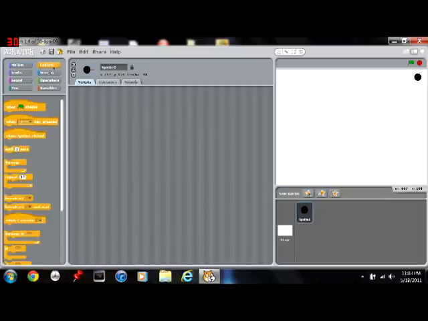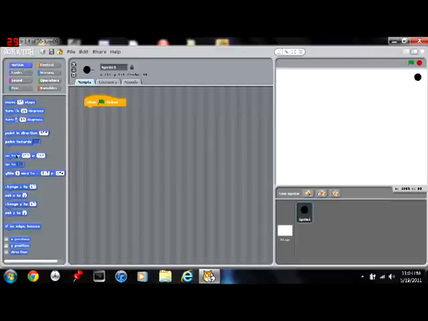So before that, we're just gonna put in a little script right here. When this is clicked, motion, go to this. So every time you start the game, it will start right there, or wherever you put.